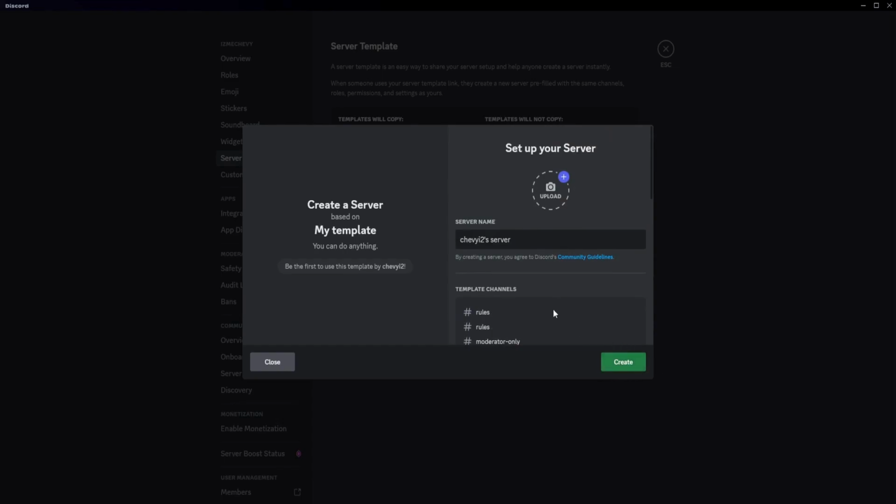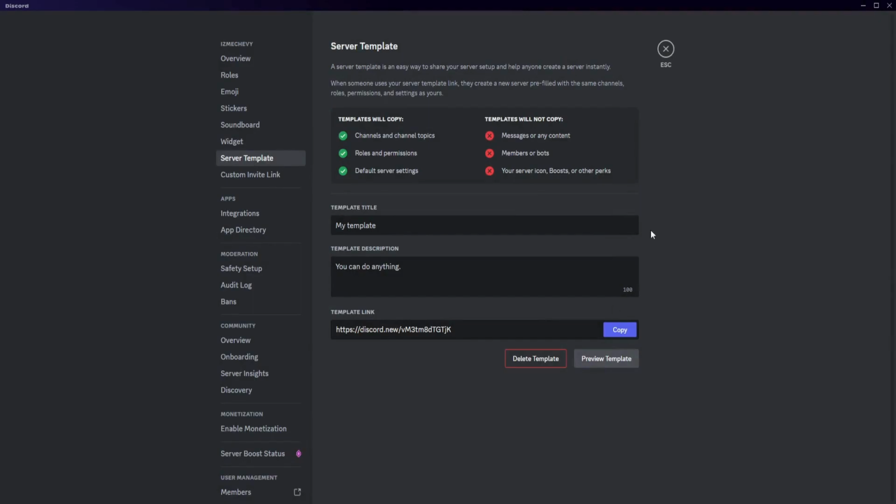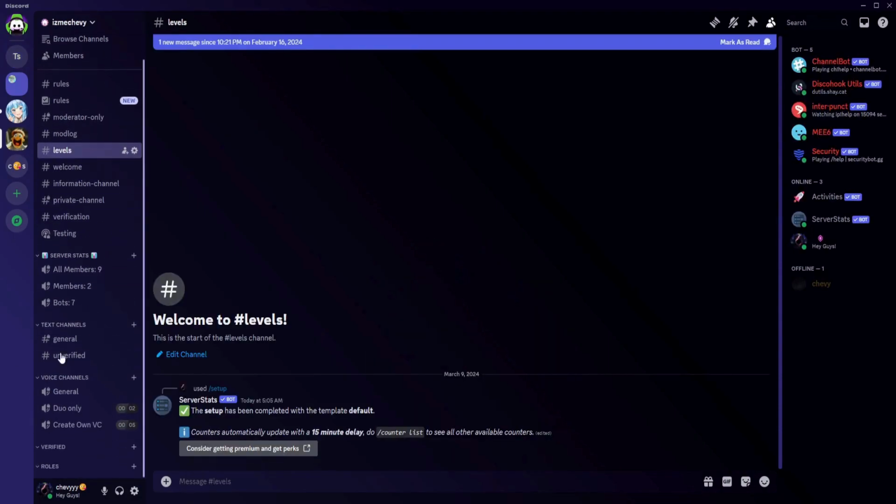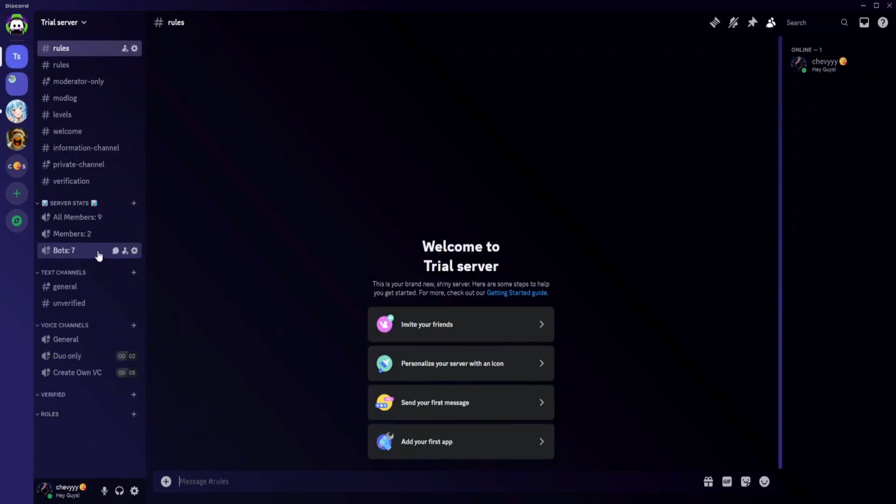Once you're done with that, just click on create or click on the server name right here, and you could change it. Let's say trial server. Of course, you have to upload a picture too. Just click on create. Once you've done with that, as you can see here, it says trial server. It has all of the same stuff here, as you can see there.